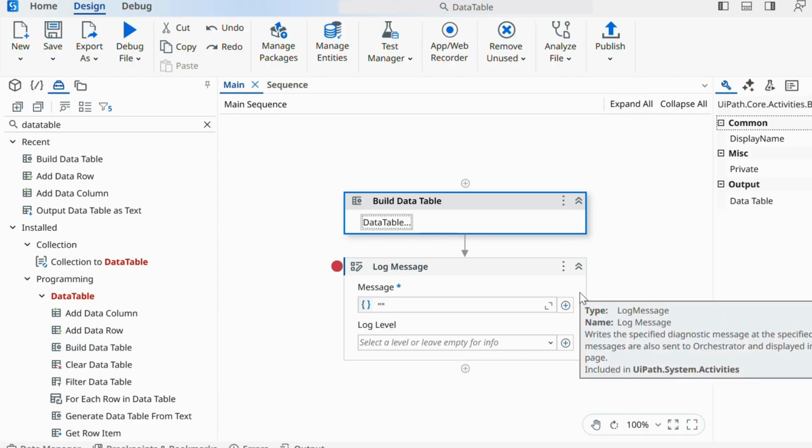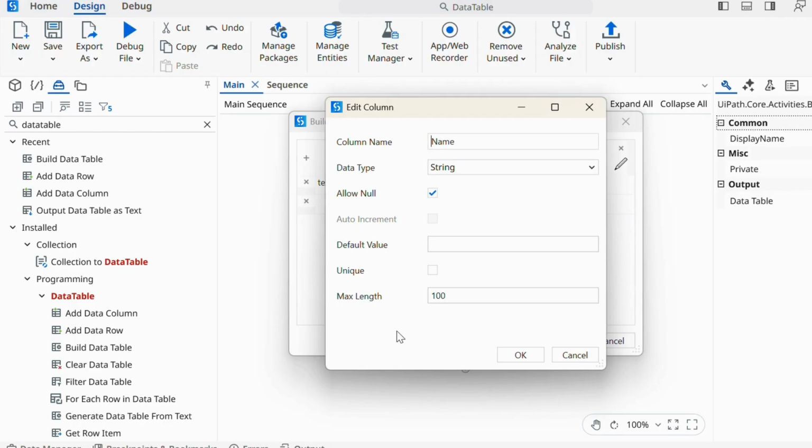Let's talk about the properties available at the time of creating the data column. We have properties like allow null, so basically it will allow empty values in this column. Auto increment: to set this we need to change the data type to integer, then only we can enable this option. Default value: basically if you want to set the same value for all the rows, we can enable this option.